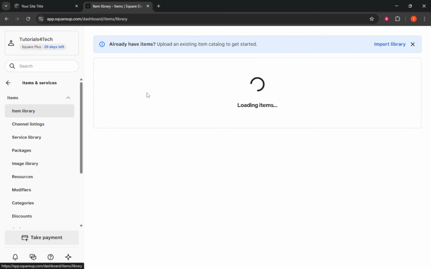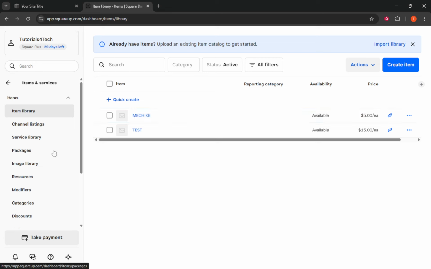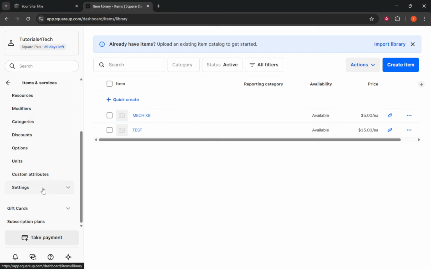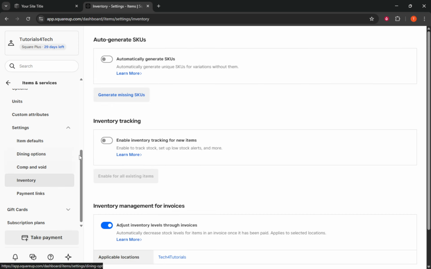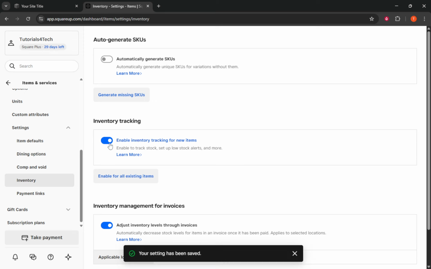Next, open Settings and choose Inventory. Toggle on Enable inventory tracking for new items. This ensures that any items you add from now on will automatically track stock levels. If you already have items in your library, you can also choose Enable Tracking for all existing items.